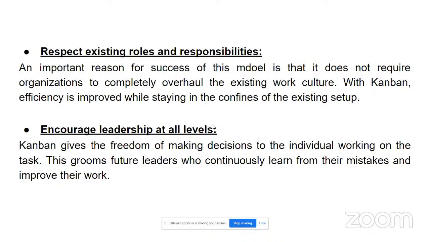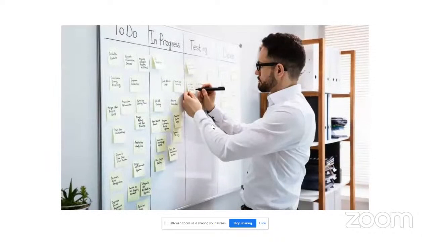So everyone has a lot of liberty to make decisions as regards the project, and that gives room for mistakes and room for growth. So when one makes mistakes, he's able to revert back and move on and grow well. Yeah, so that's also one of the principles of the Kanban methodology.